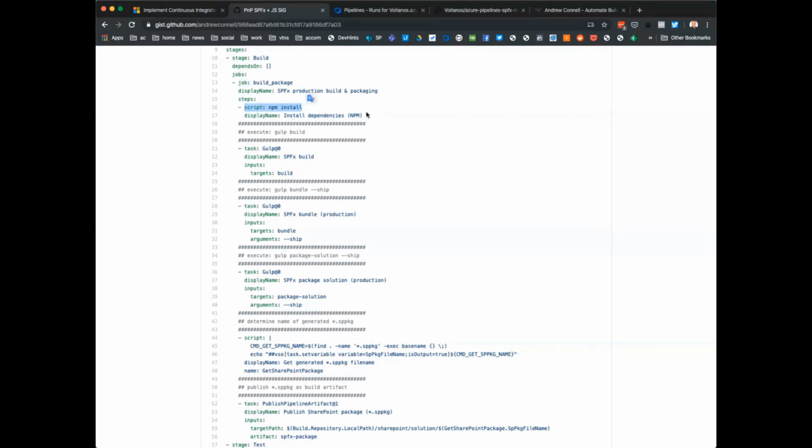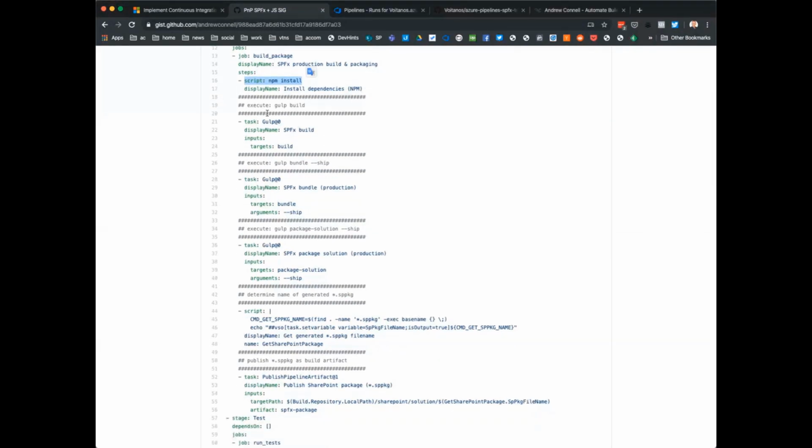So here, the first thing we have to do is get all the dependencies. So I'm going to do an npm install, download everything. The next thing I'm going to do, I need to execute the build. So I'm going to run the gulp task, and I'm going to say I want it to run a target of build. Now that target is the name of the task you want to run.